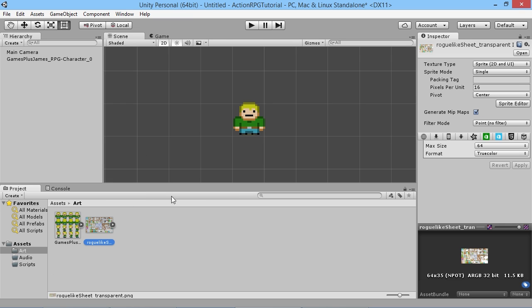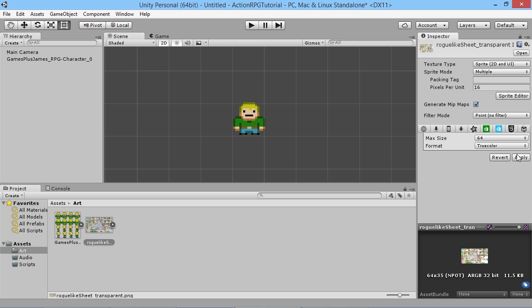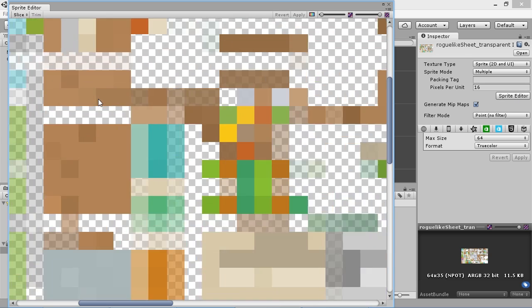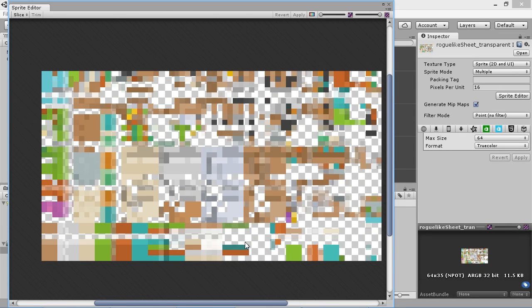And we can do the exact same thing on our roguelike sprite sheet, but it's ever so slightly different. So we want to set it to multiple as well. Hit apply and go into our Sprite Editor. No, I shouldn't have set this to be 64, because as you can see, this is what happened now that I set that to be 64. It's trying to compress it all down into 64.